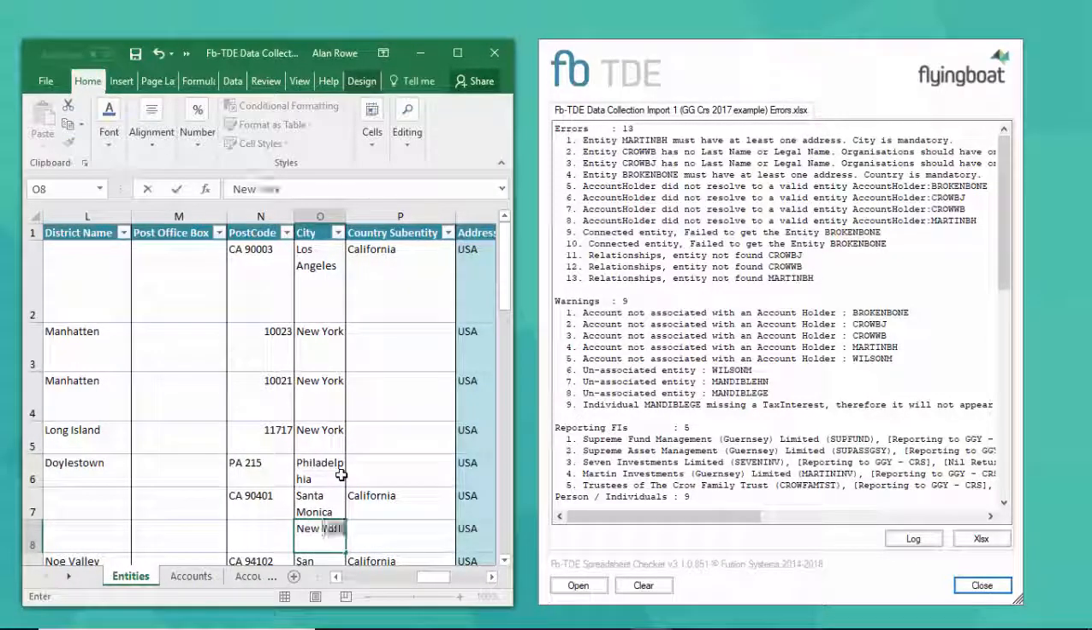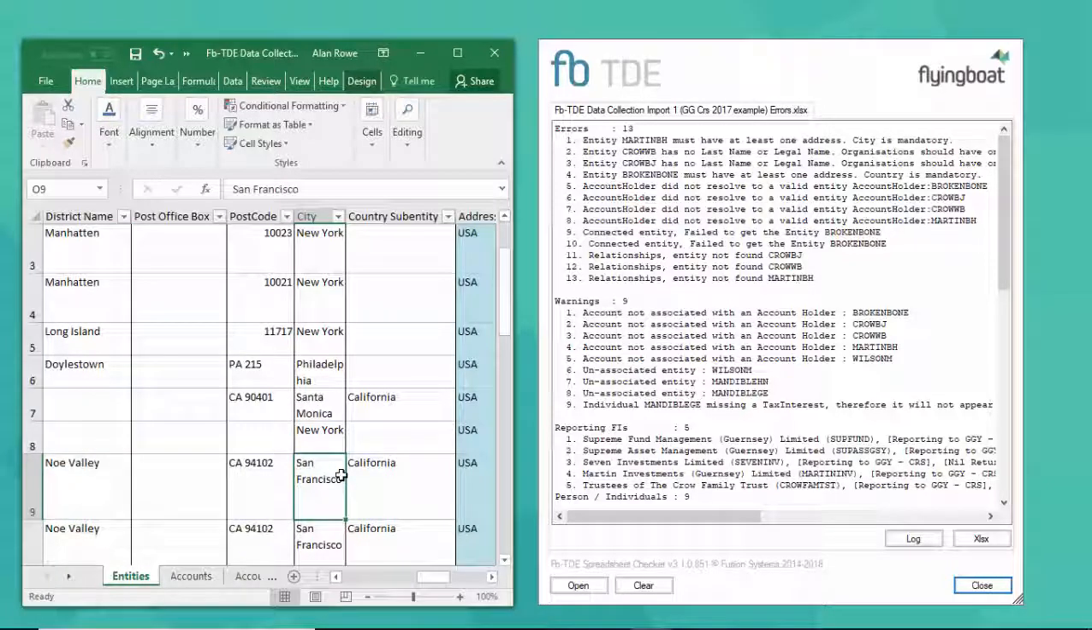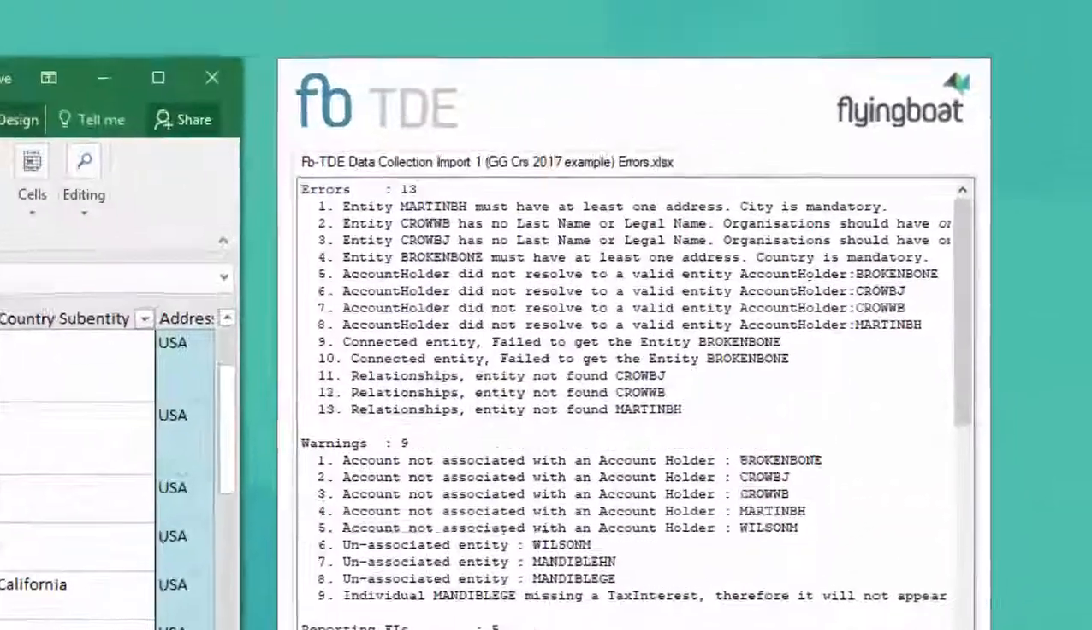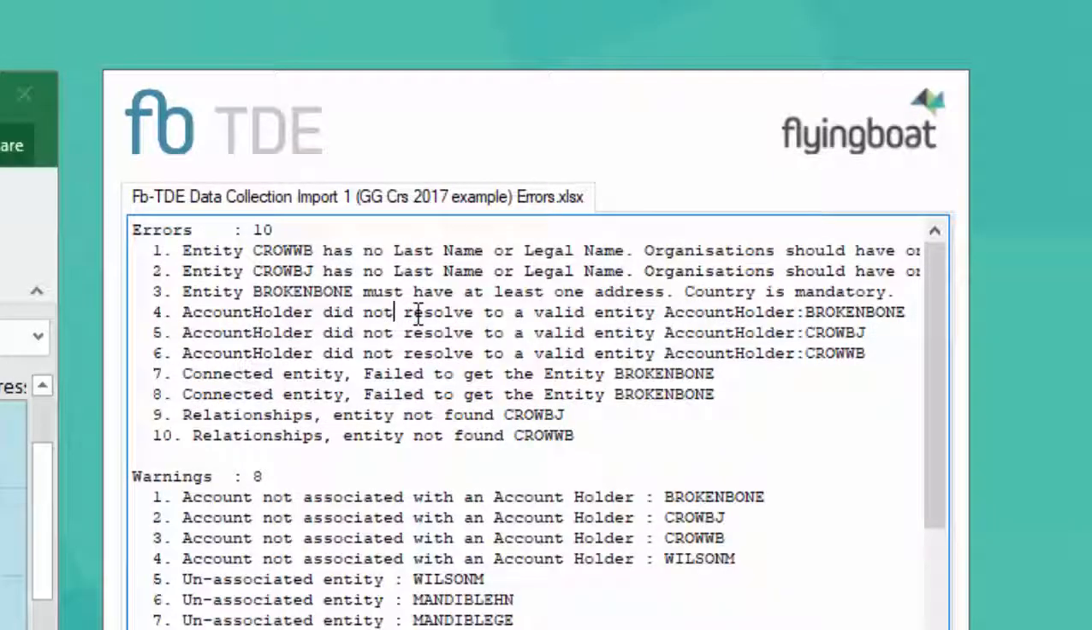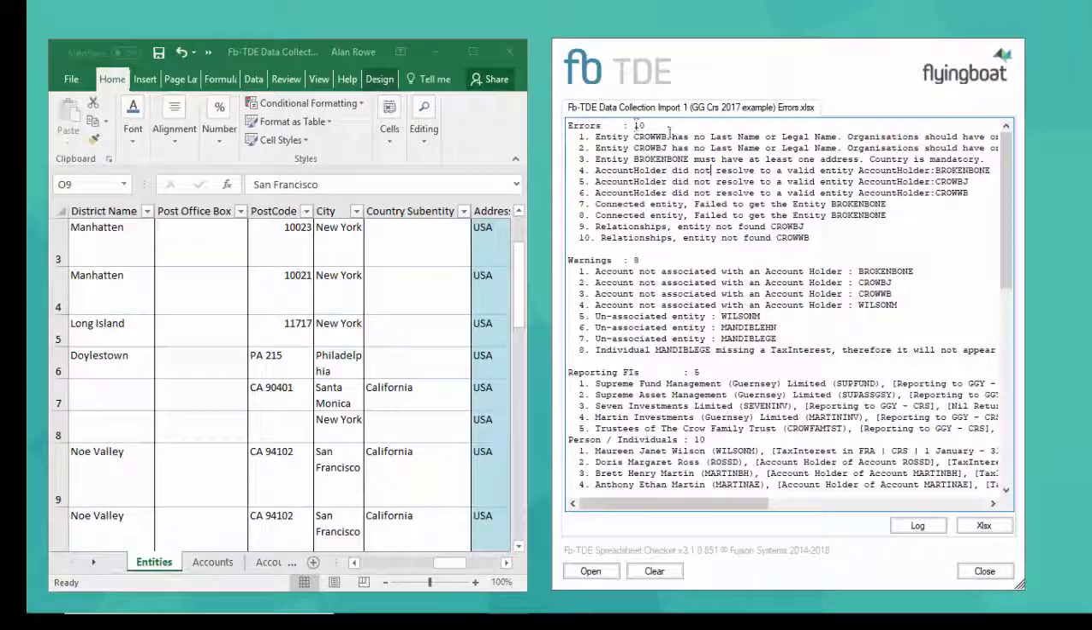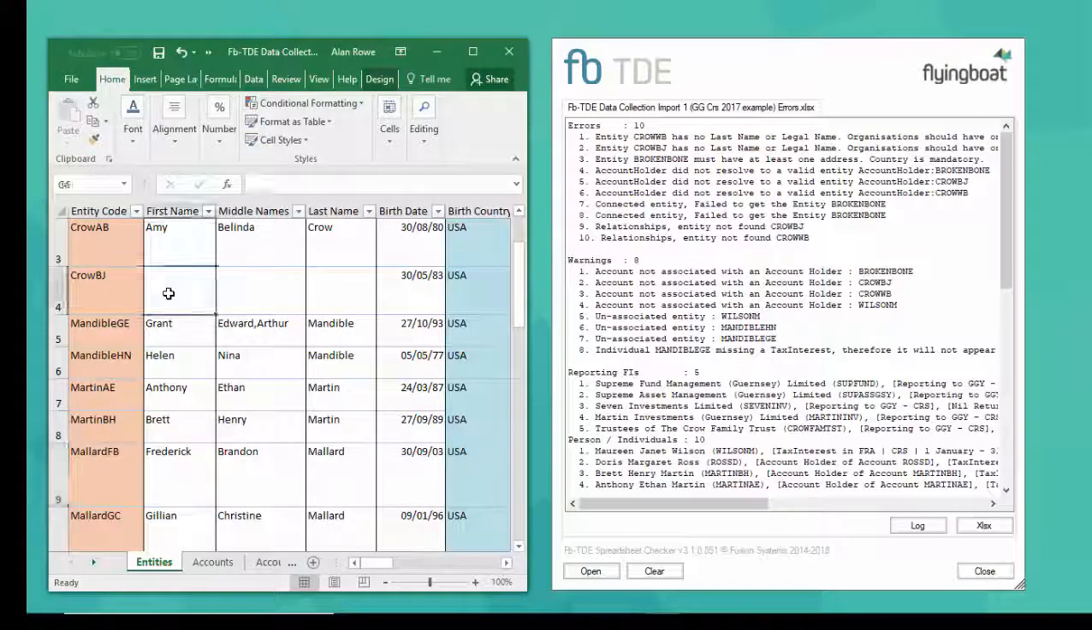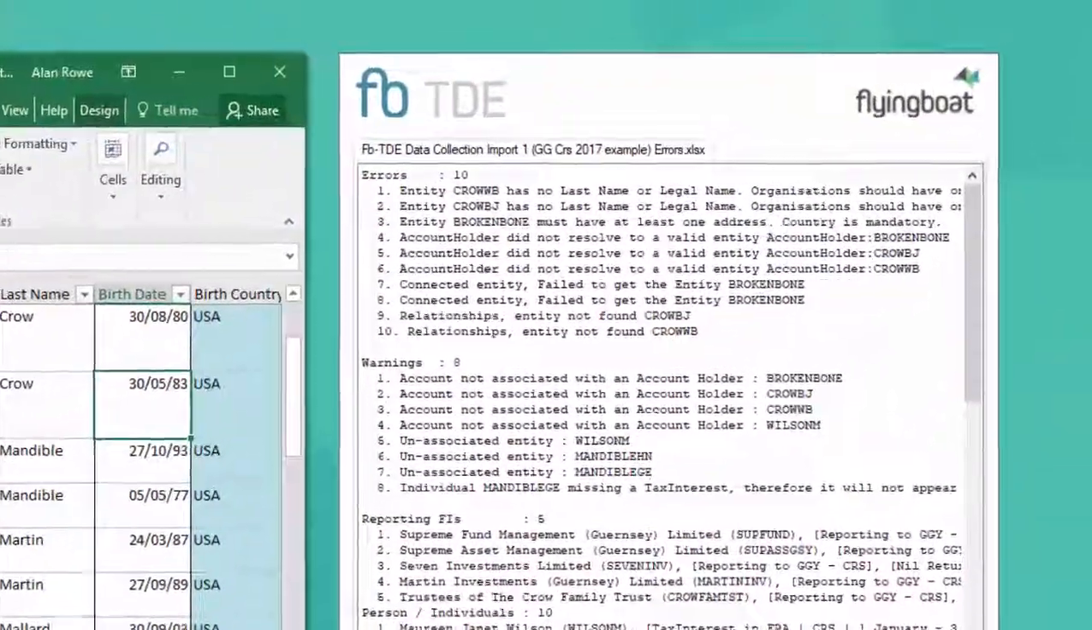So here I can add a city that's missing from the address of one of the entities. And then when I save the file, the number of errors will come down. And then we can address the people who haven't got any proper names. And similarly, filling in the data and correcting it. And then saving the file, and the statistics for errors and warnings are updated again.